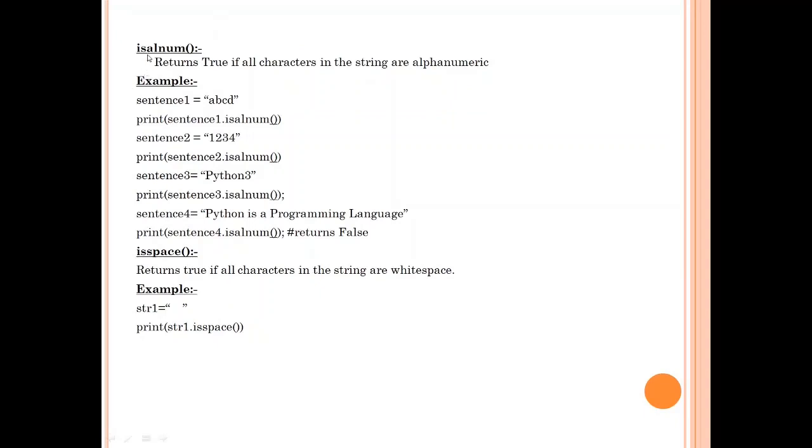The next method is isalnum. It is kind of a combination of the two previous methods that we have discussed. If each of the characters of a string is either a digit or an alphabet, then this isalnum method returns true. So let's see that in action.